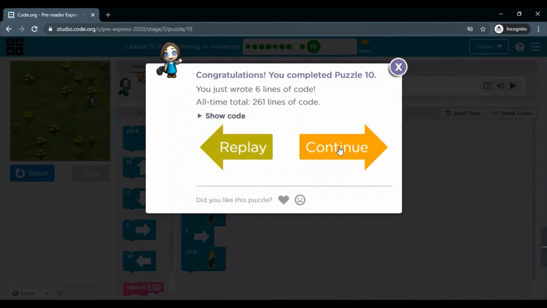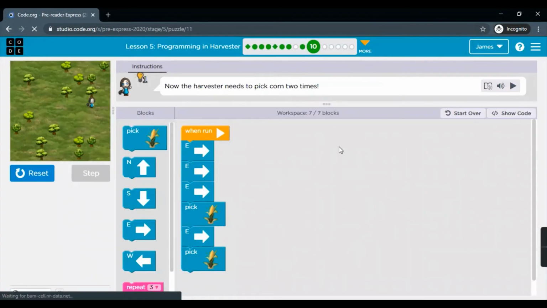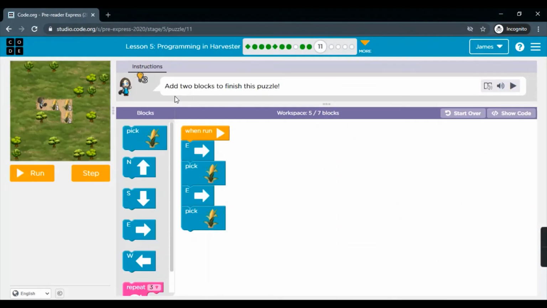Let's continue to puzzle 11. Let's read the instruction. Add 2 blocks to finish this puzzle. Here you can use this step button to identify the problem or what blocks you need to add. But it is best practice to think first and then act. So first I'll just walk through this code.